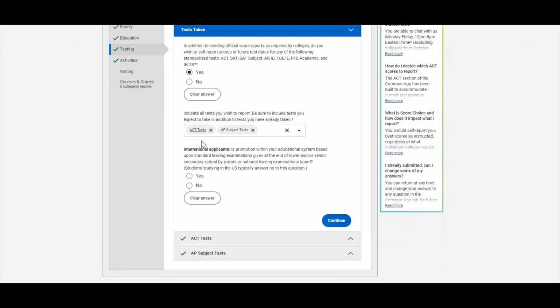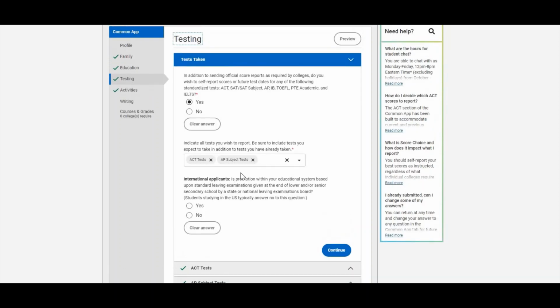The next thing is the testing section. This is very self-explanatory. You just indicate which tests you want to report. I'm going to talk a little bit here about the way that the ACT and SAT testing reporting works. So I took the SAT test 3 times, and as you can see, it is not here in my score reports, and that is because the equivalent score I got on the ACT was much higher than my SAT score. So I only reported my ACT test, and that's totally fine, and you can totally do that.